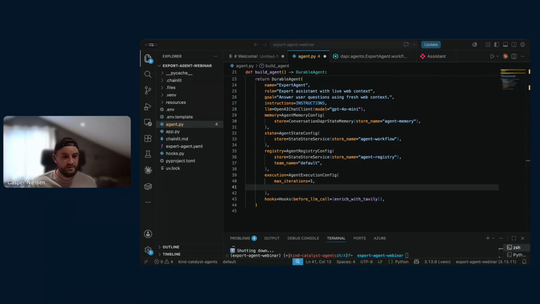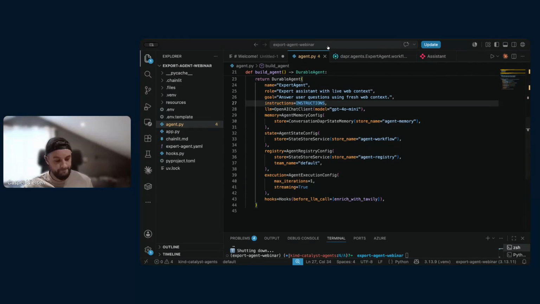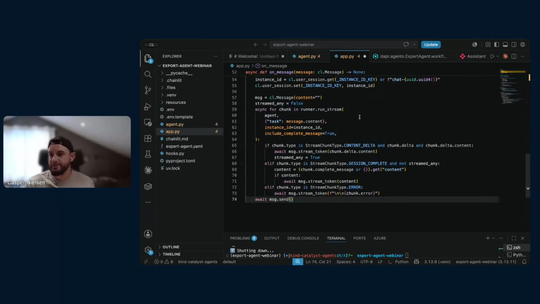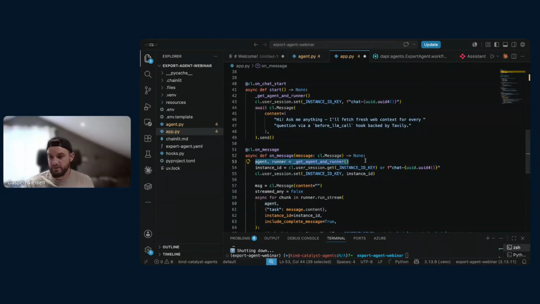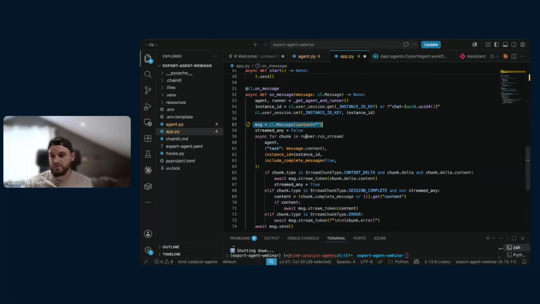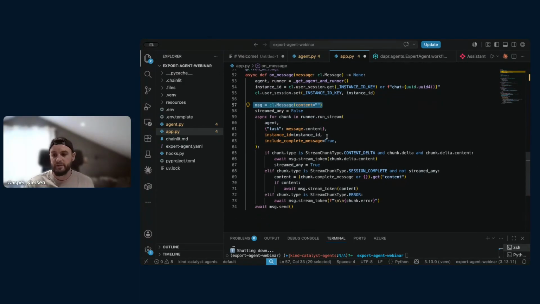First, I'll tell the execution config that this is streaming. Then I will change a little bit in how the on message returns, because we want to return the chunks as the agent returns them. So we will rewrite the on message. It'll still get the agent and runner. It'll still set the instance ID. And then we'll build the message with the content. And then we'll do a loop over the stream of the output, where we will then return those chunks as they arrive back into the Chainlit UI.